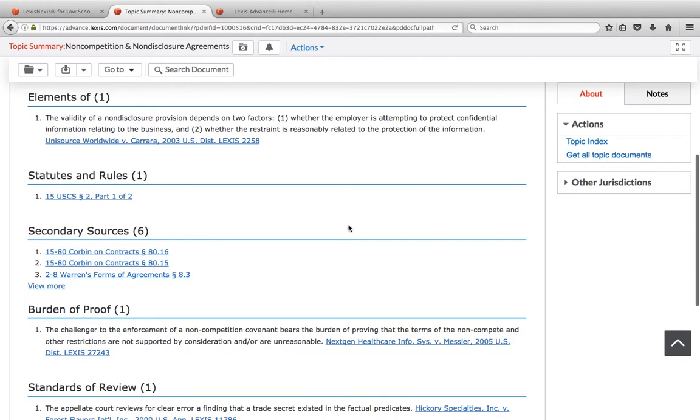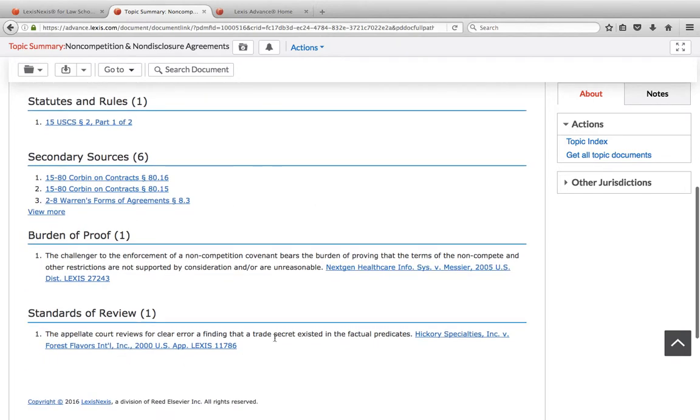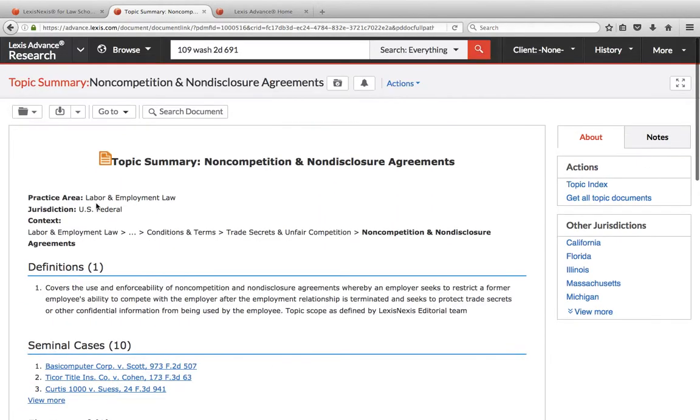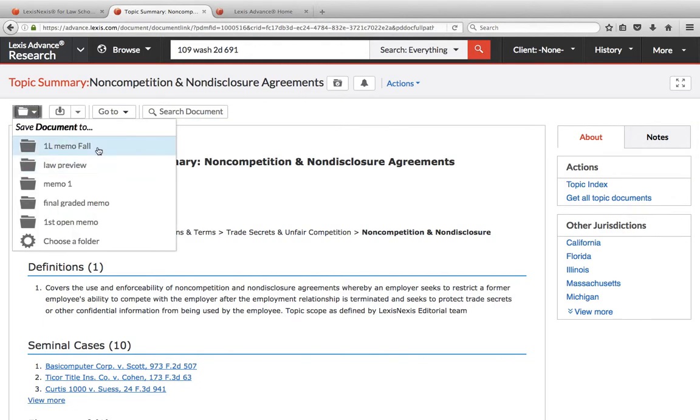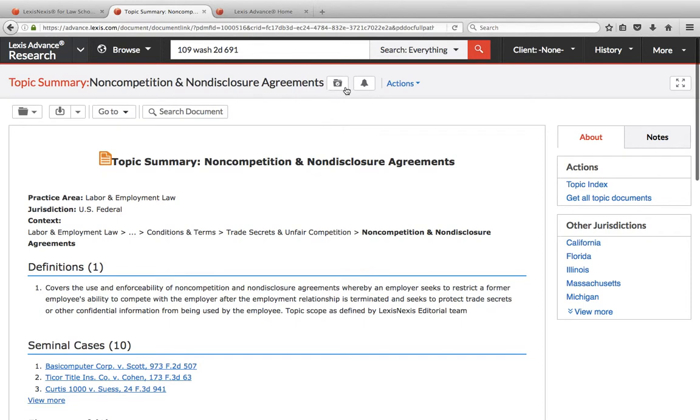Our secondary sources. Corbin on Contracts is a well-known source, but secondary sources in general are where you're going to be able to build your knowledge on a certain issue. Here we have burden of proof and standard of review, both also very critical in your memo writing process. So you can save these to your folder. I highly recommend doing so. Here's where you'll indicate whether you have it saved in a folder. And then let's jump back to our case.